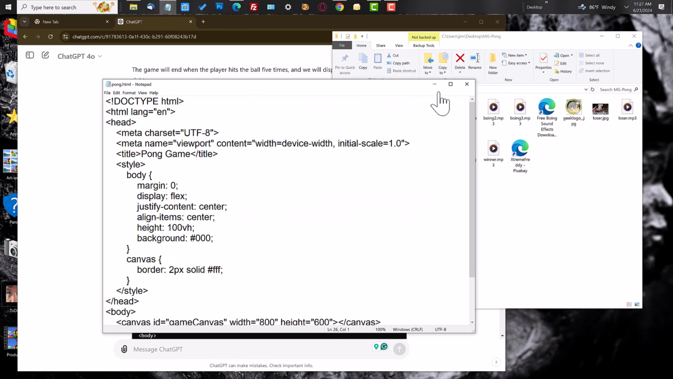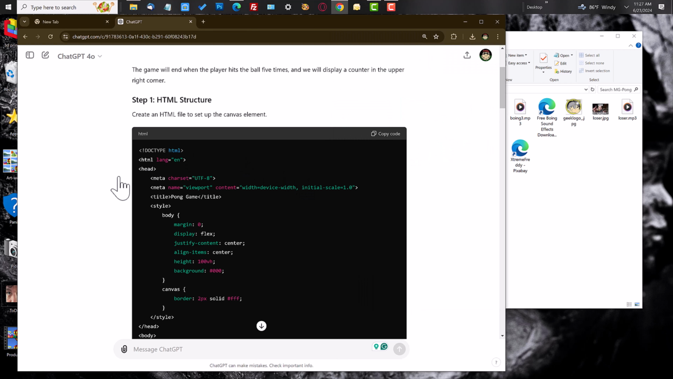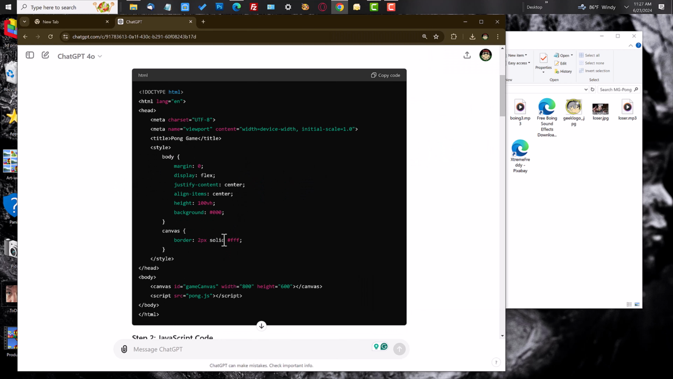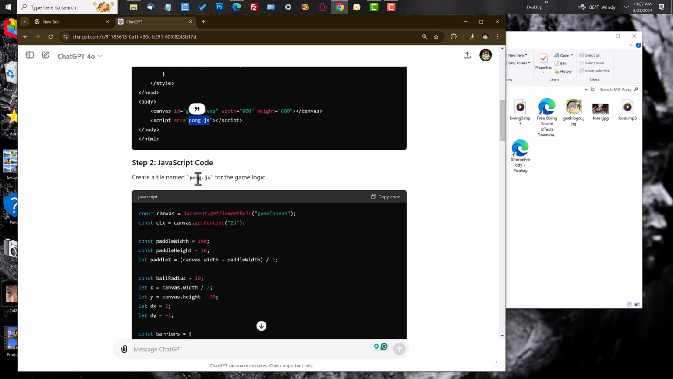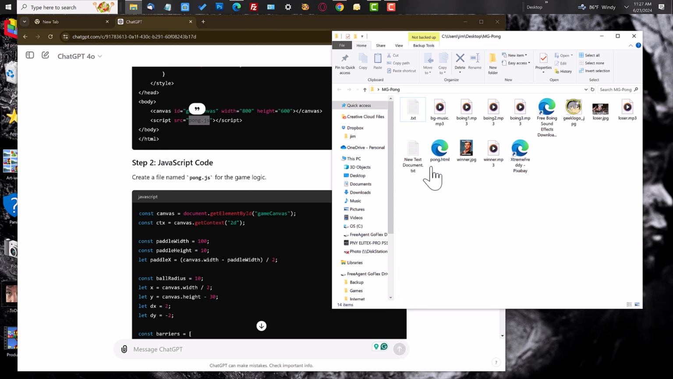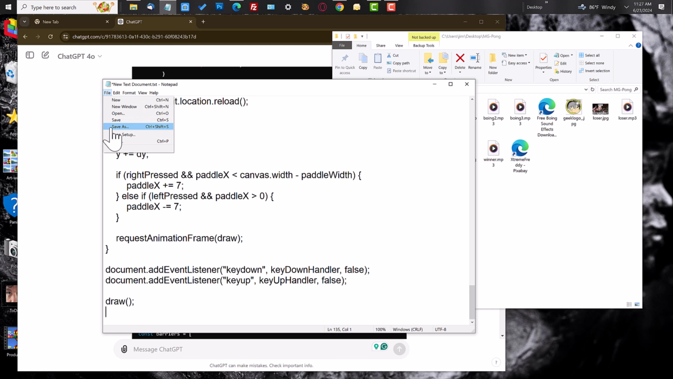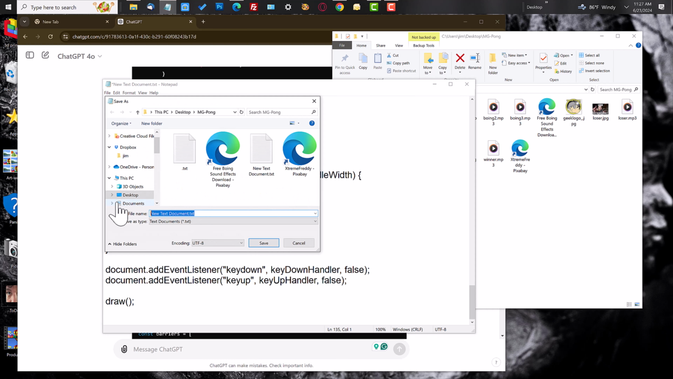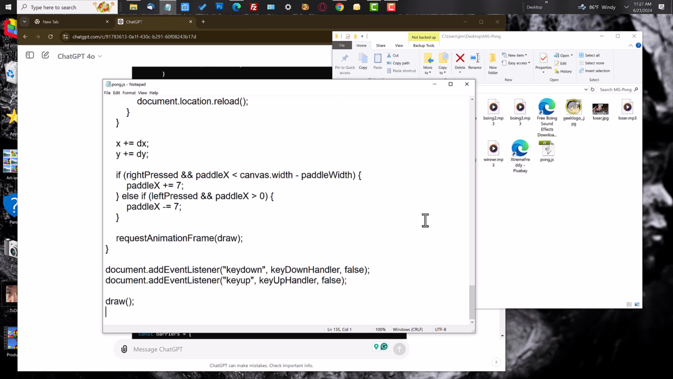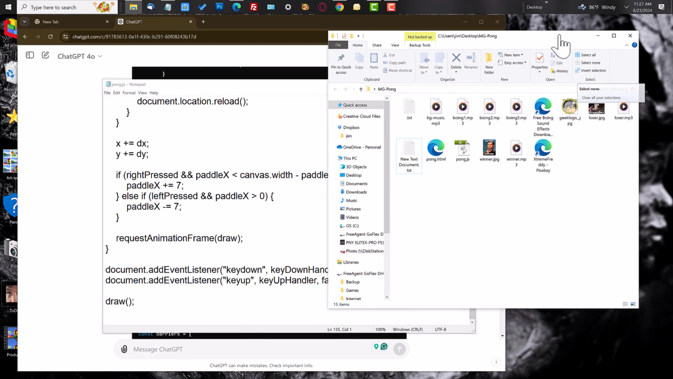Now, the next thing that it created, you can see here in the HTML document, it lays out the style and then it calls for pong.js, which is what this created next, pong.javascript.js. So all we gotta do is copy the code, new text document, paste all that in there, File, Save As, and give it the same name, pong.js. Done.